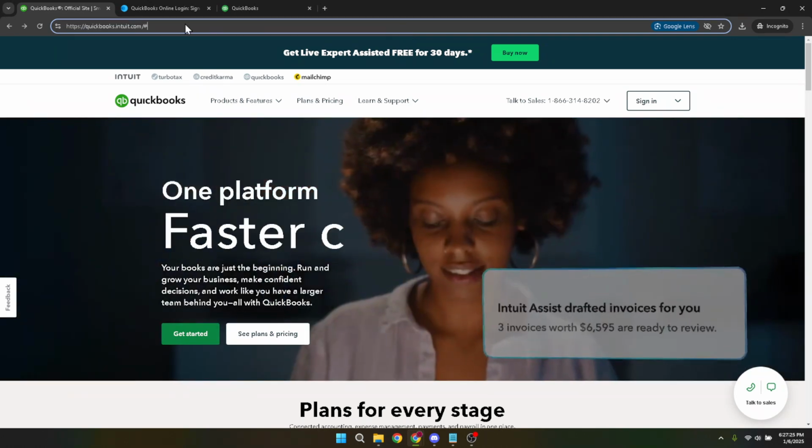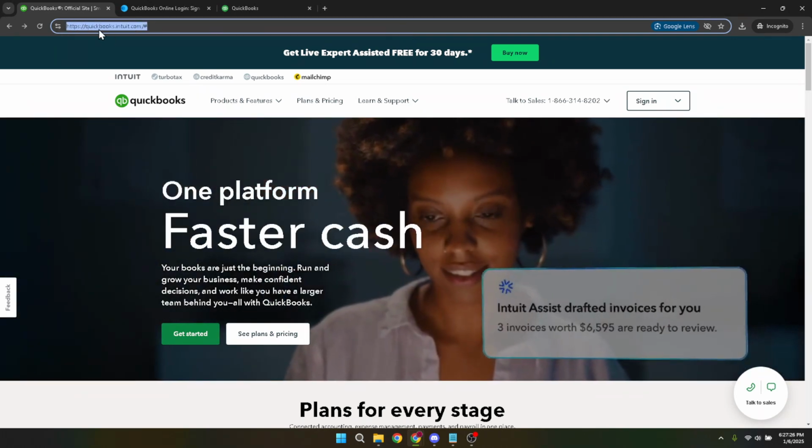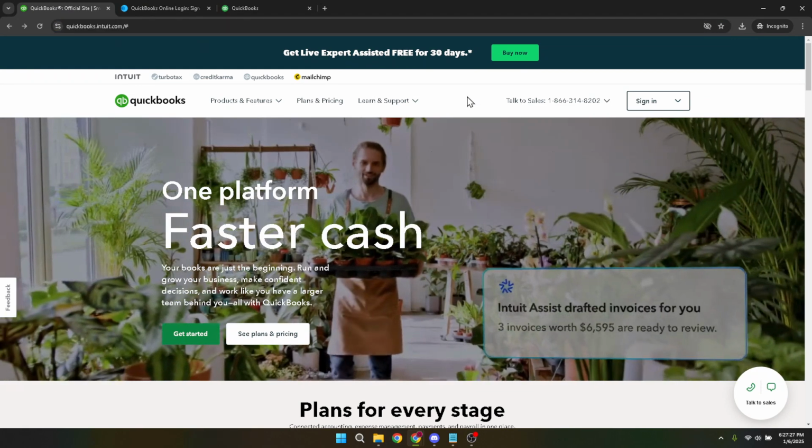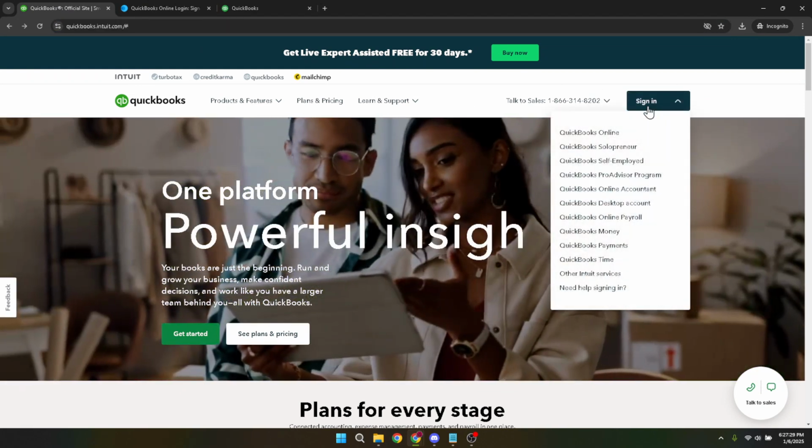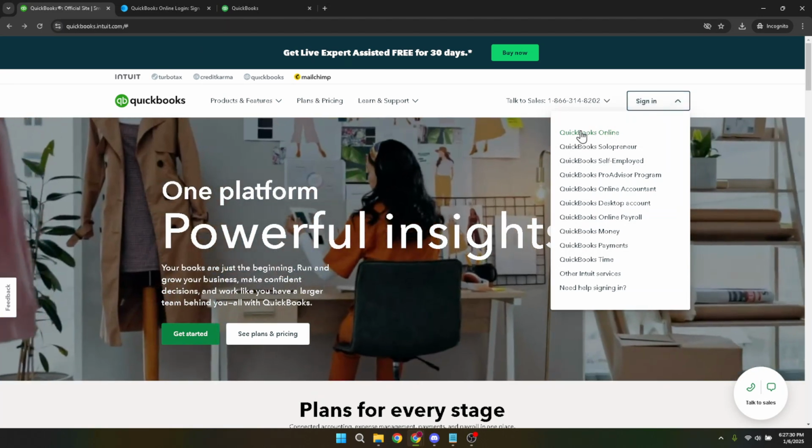Once you're in the QuickBooks program, look towards the upper right corner of the screen. You'll see the option to sign in. Go ahead and click that sign in button. This will take you to the login page where you'll be entering your personal credentials.